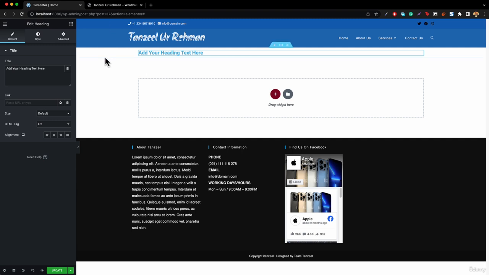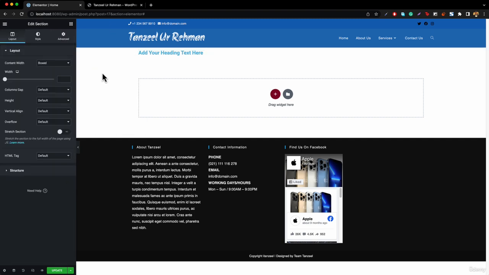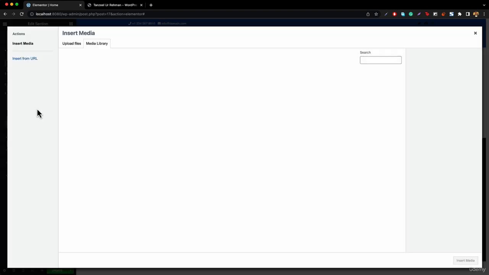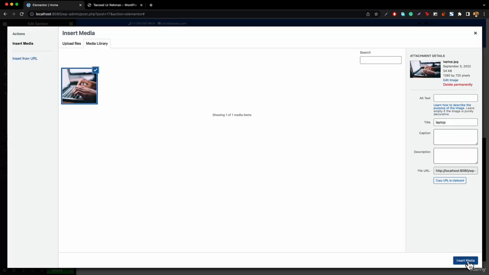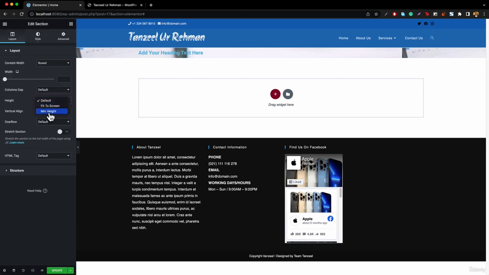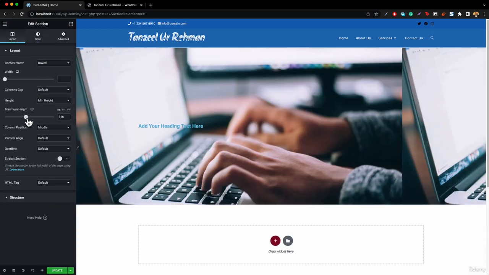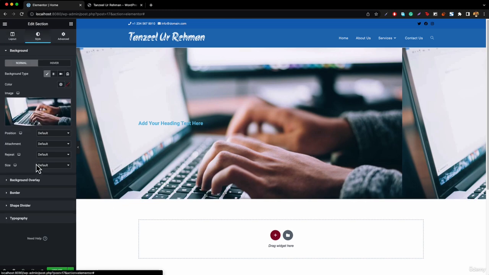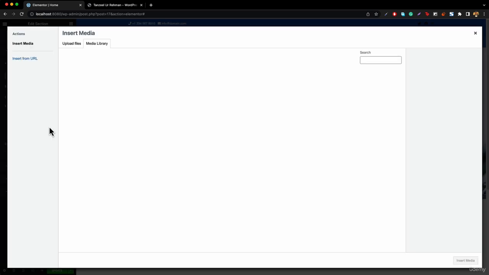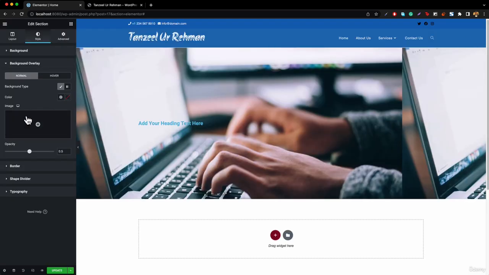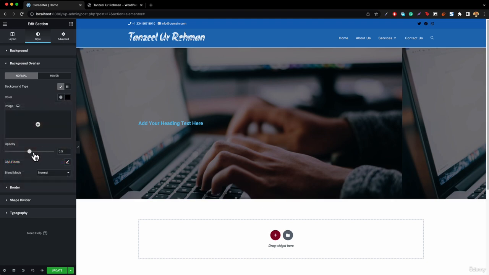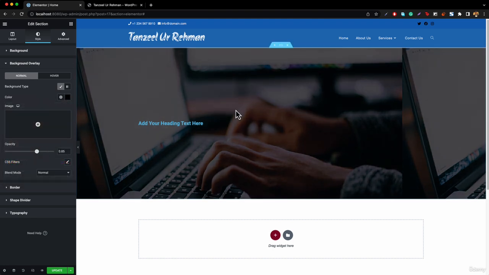And now I'll be applying a background image. So I'll go into the style, go into the image, and upload a background image. Now I'll go into the layout and set the height to have a minimum height, and I'll increase that a bit just like that. Now I'll be applying a background overlay. So let me add that. I'll be using a black background overlay, and similarly, I'll also be increasing the opacity of that.